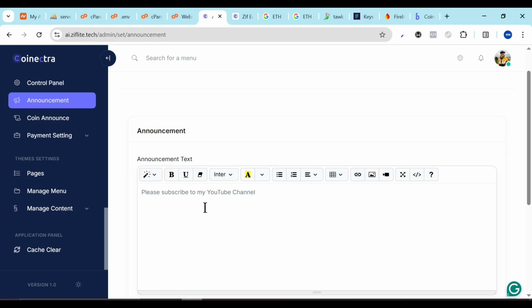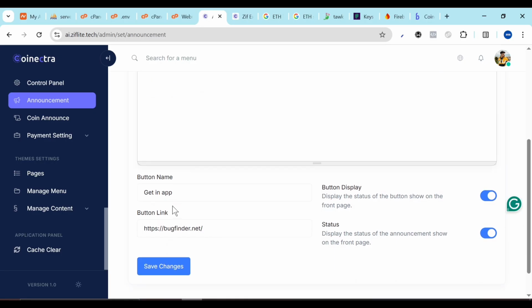So I can put that there, and under the app, I'll click on, I'll just put subscribe. Then I probably put my YouTube channel link.